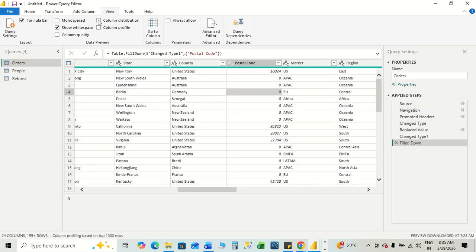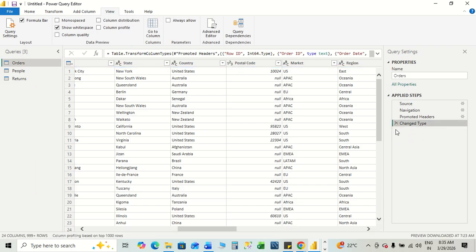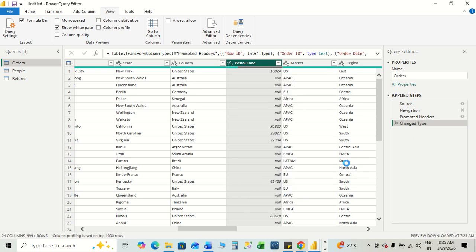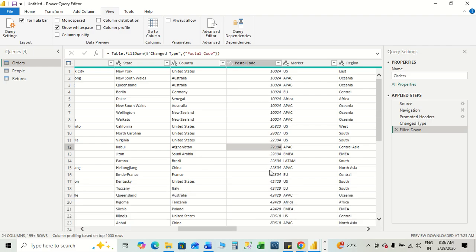But I'm going to remove this one first. Three, five. Okay, here. Select this, right click, fill, down. See what happens. Whatever the value in the upper cell, it's copied into the lower cell. Here again it starts with a null value from here. So it copies the upper value and pastes it into the null value.